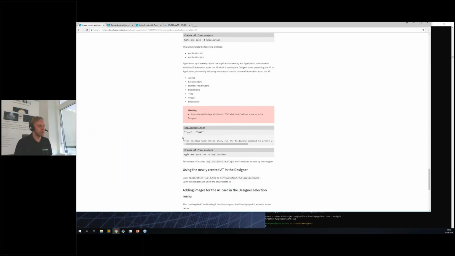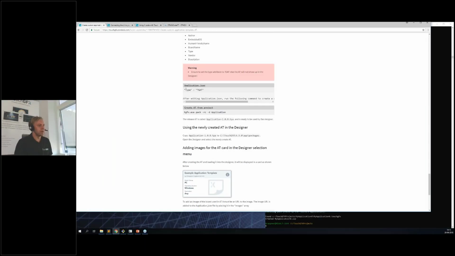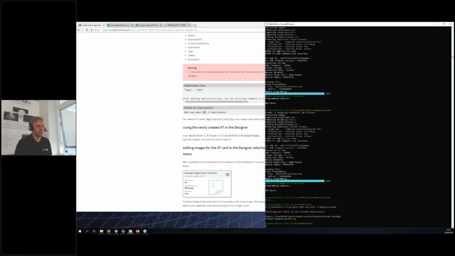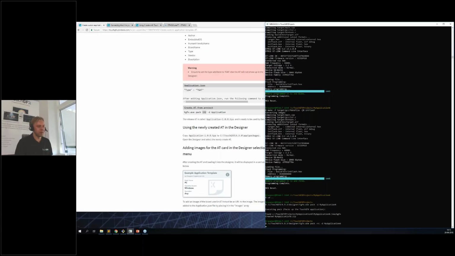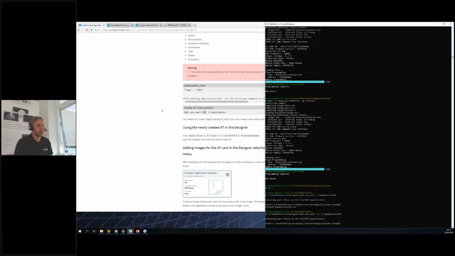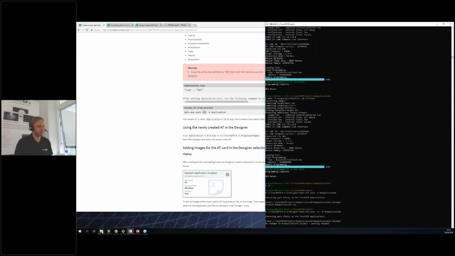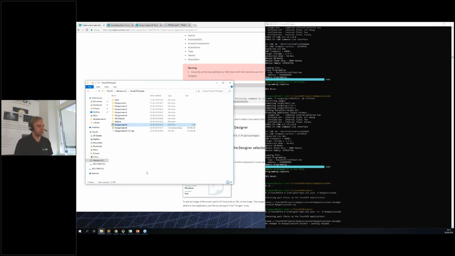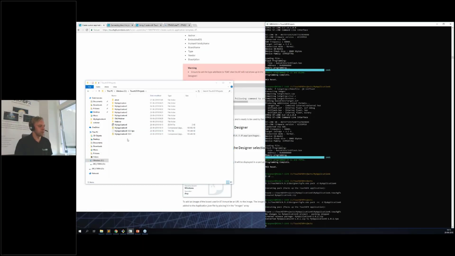The article now tells us to describe the application, provide the proper type, the TouchGFX application template, and then use the RC argument to create the final application template, which is the TPA file that we'll be distributing. So let's have a look at that. I've already done this, so while it's doing its work, okay, it finished before me.